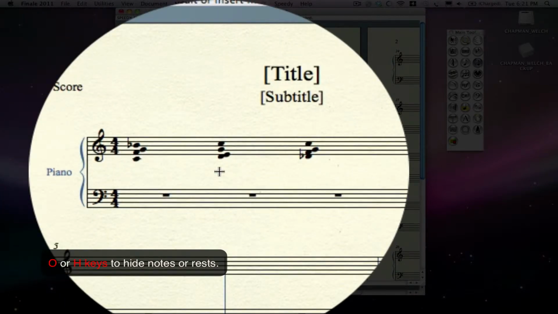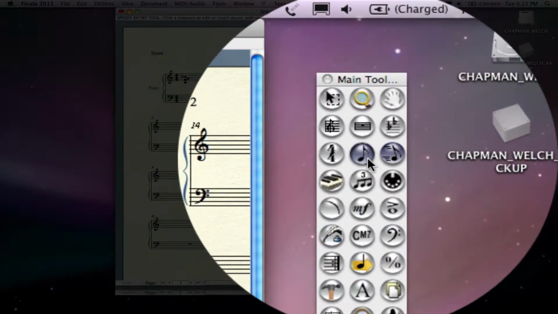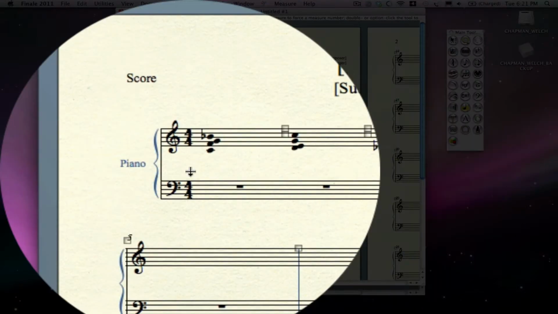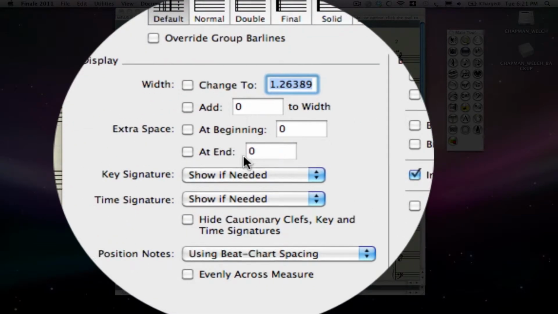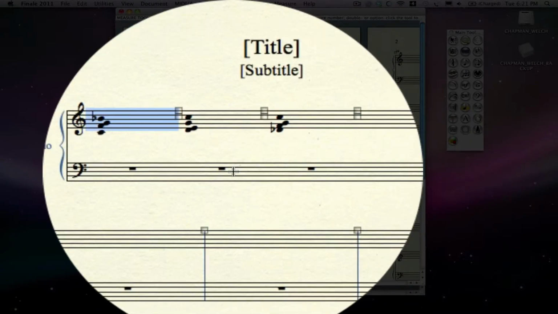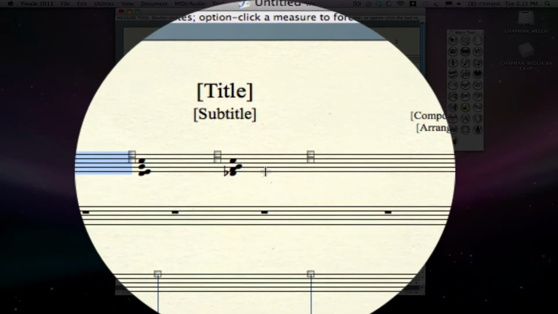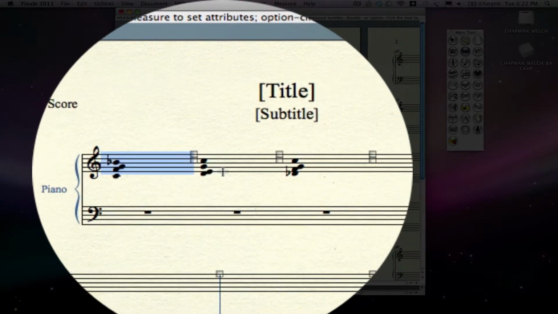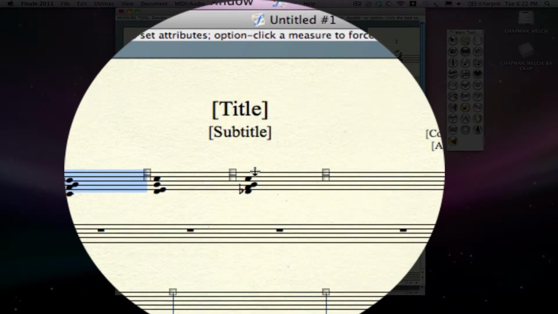Now this is starting to look like a theory paper, but a lot of times we don't want to see the 4-4, right? So if I use the measure tool, click on this, show the time signature, always hide, hit OK, and now it's gone. There's only one problem. If I want to see this second measure and this third measure in the paper, there's no clef. So whoever's reading my theory paper isn't going to know, oh, this is in the treble clef.